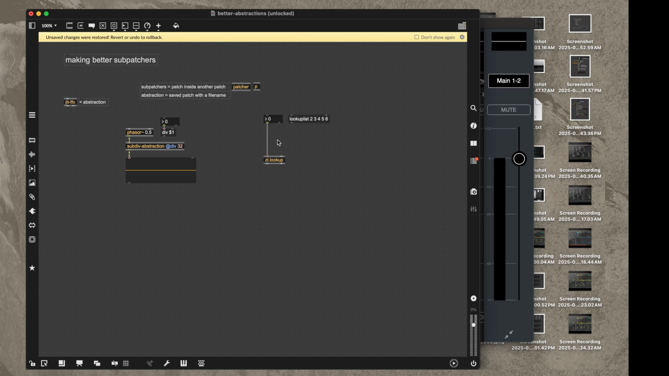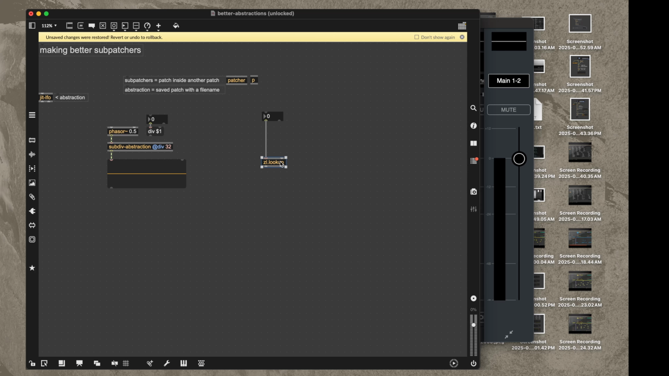But anyway, it has these separate inlets because that's just what ZL lookup does, right? We know that that's just what that's for. And also, when I put the message into the right inlet, it isn't triggering the output. So this inlet is blue, it's cold, telling us that if I'm just putting numbers in here, or putting a list in here, it's not going to trigger the object to output anything.